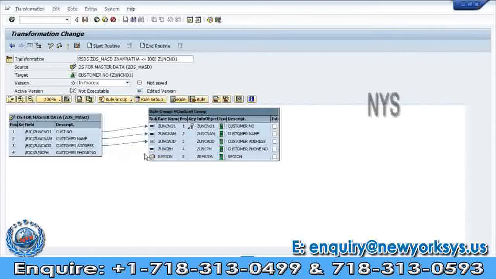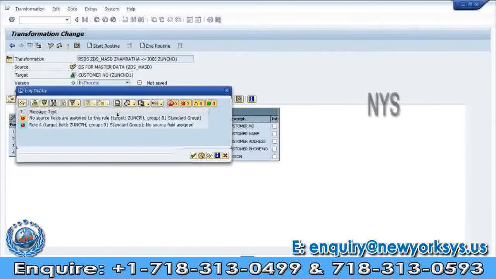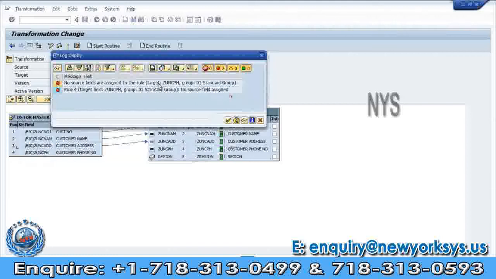What happened? Is there any change in the symbol? It is showing the equal symbol only. Suppose we check the transformation. It will throw an error: no source fields are assigned to the rule for phone number. So the system throws an error. Here the symbol is showing direct assignment, but there is no connection from the source field. So that is the error we will get.